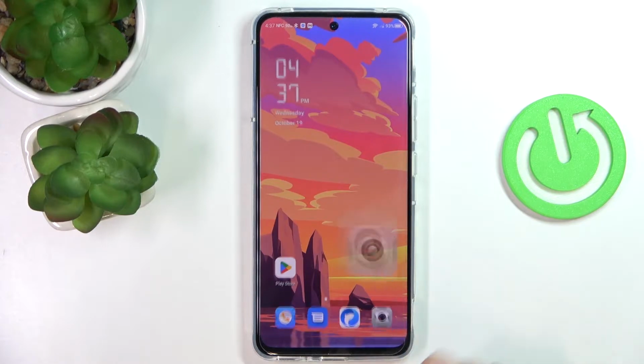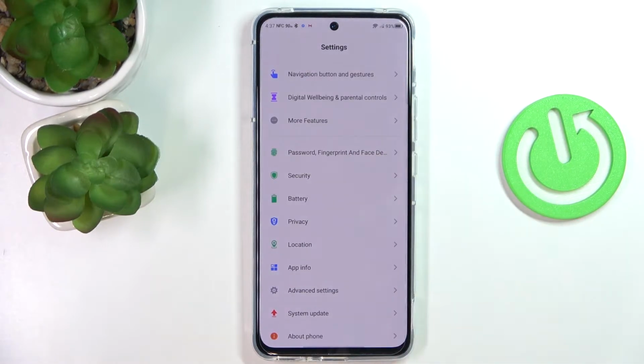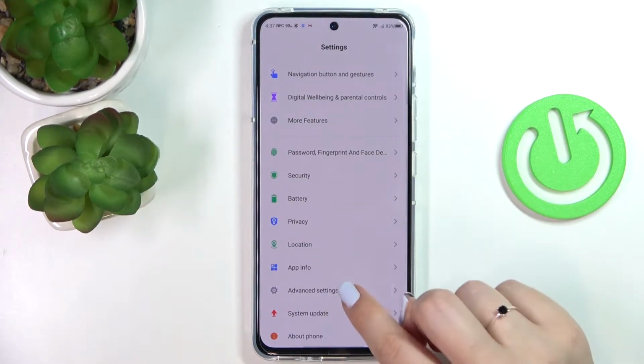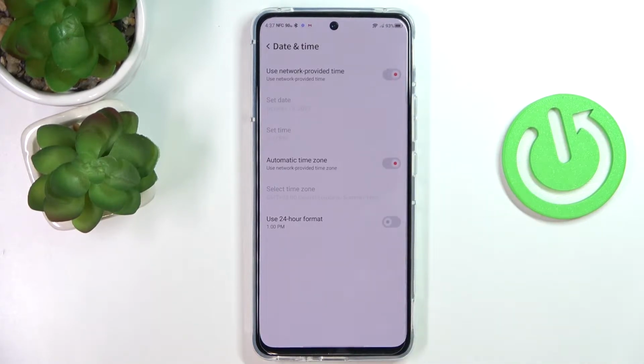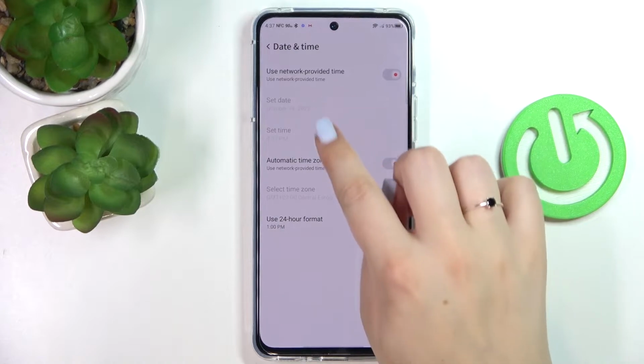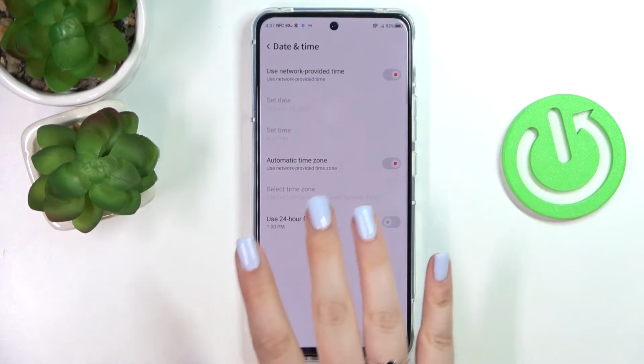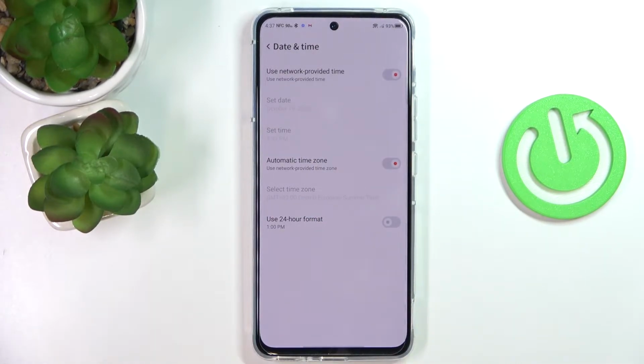So first of all we have to enter the settings and now scroll down to the very bottom in order to find advanced settings. Now let's tap on date and time, and as you can see here we've got some options which we can or cannot customize, because as you can see we cannot tap on set date or time or the time zone. It is because we are using the network provided time and time zone, so they are just taken from the, let's say, internet. It's a colloquialism, of course.